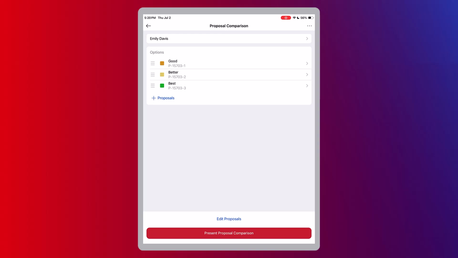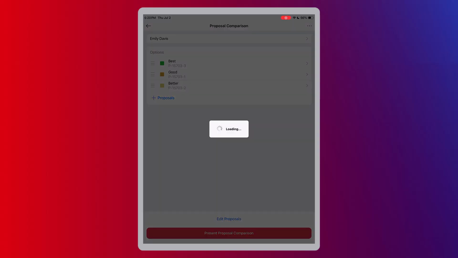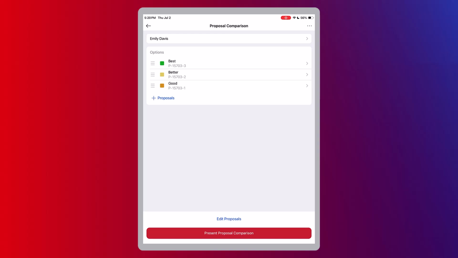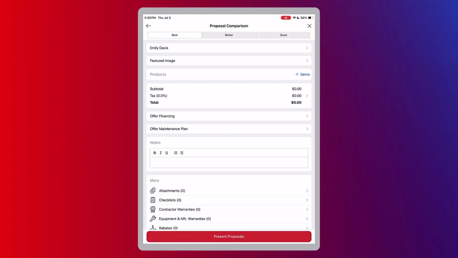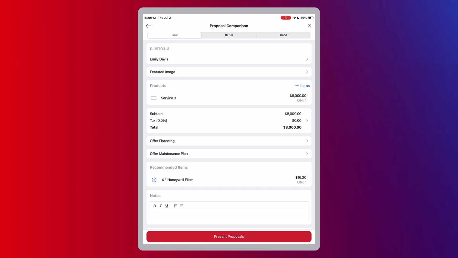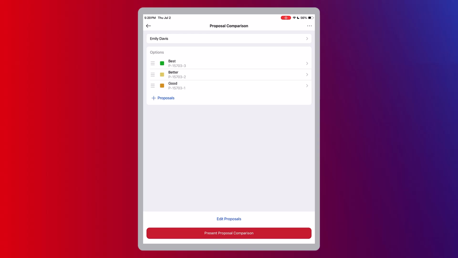Tap and hold the 3 lines on each product to change the order of the proposals. Make any edits to each proposal by tapping Edit Proposals. When you're ready, tap Present Proposal Comparison.